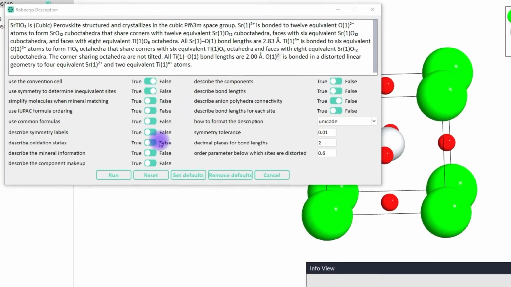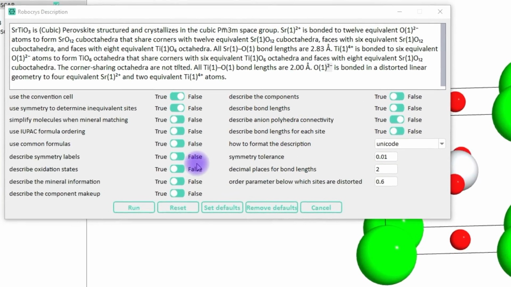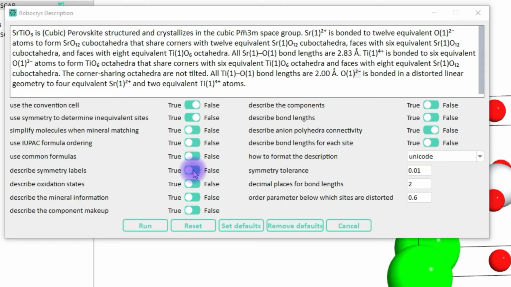Now let's have a look at what all these options are. These options are self-explanatory. Let me choose ones which can show you a quick difference. Here you can see that the bond lengths are described to 2 decimal places. And by the way, this is my example strontium titanate structure. I have created it with hypothetical lattice parameters. That's why you are seeing it as 2.00. Otherwise it would be something else if I took the actual lattice parameter. So this is just for test purposes.